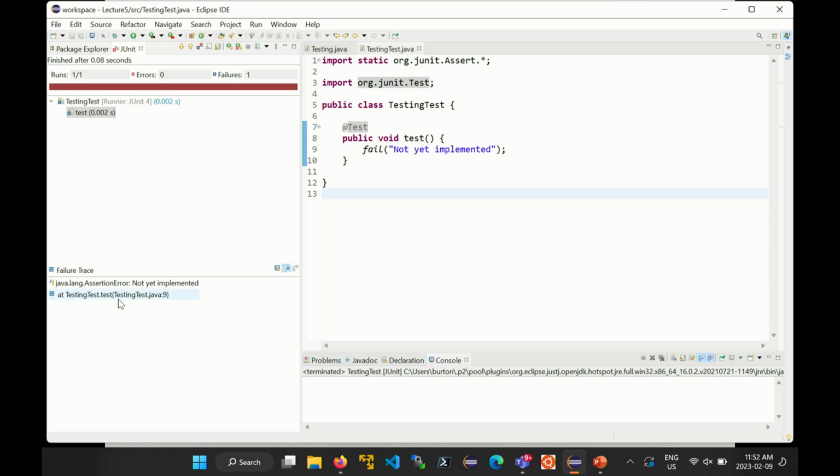If you look down here, it might tell you some extra information. This says that the test was not yet implemented, therefore it failed. If you look at the code inside the test method, the reason it failed is because there's a method called fail that causes the test to automatically fail. So the fail method from JUnit automatically fails the test. We can get rid of that now.